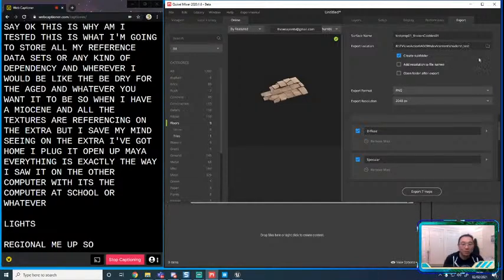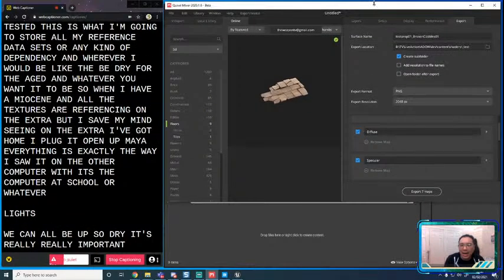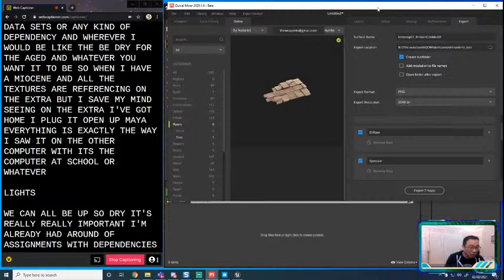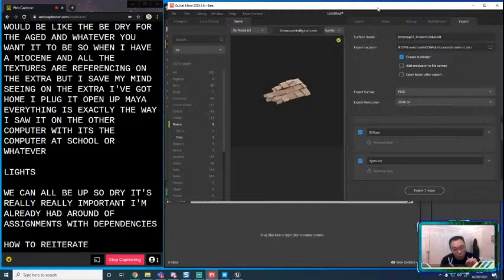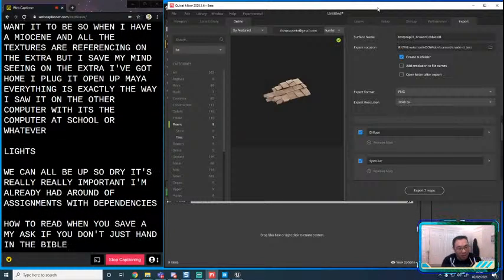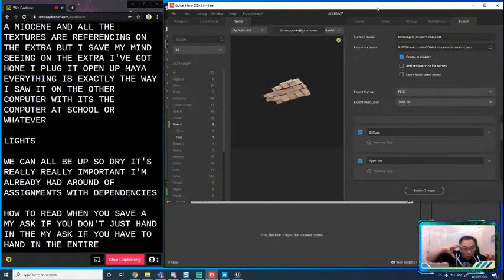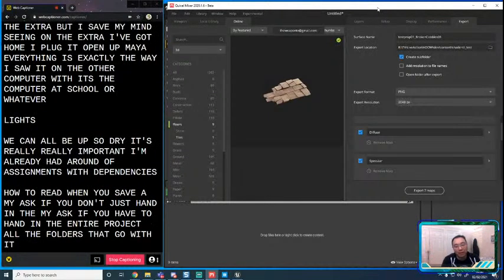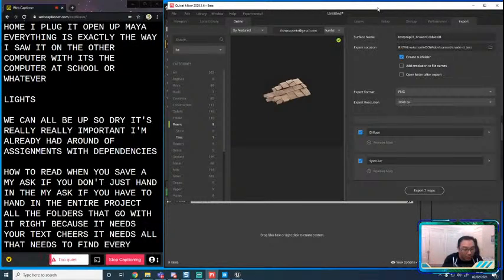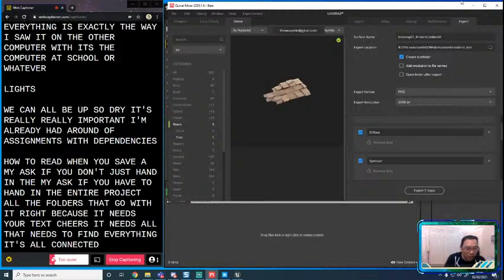So, there we go. Really, really important, guys. Drive letter mapping is really, really important. I've already had a round of assignments from first years with dependencies missing all over the place. Again, I have to reiterate, when you save a Maya ASCII file, you don't just hand in the Maya ASCII file. You have to hand in the entire project, all the folders that go with it, because it needs your textures, it needs all of that. It needs to find everything. It's all connected, it's not all stored in the one file.